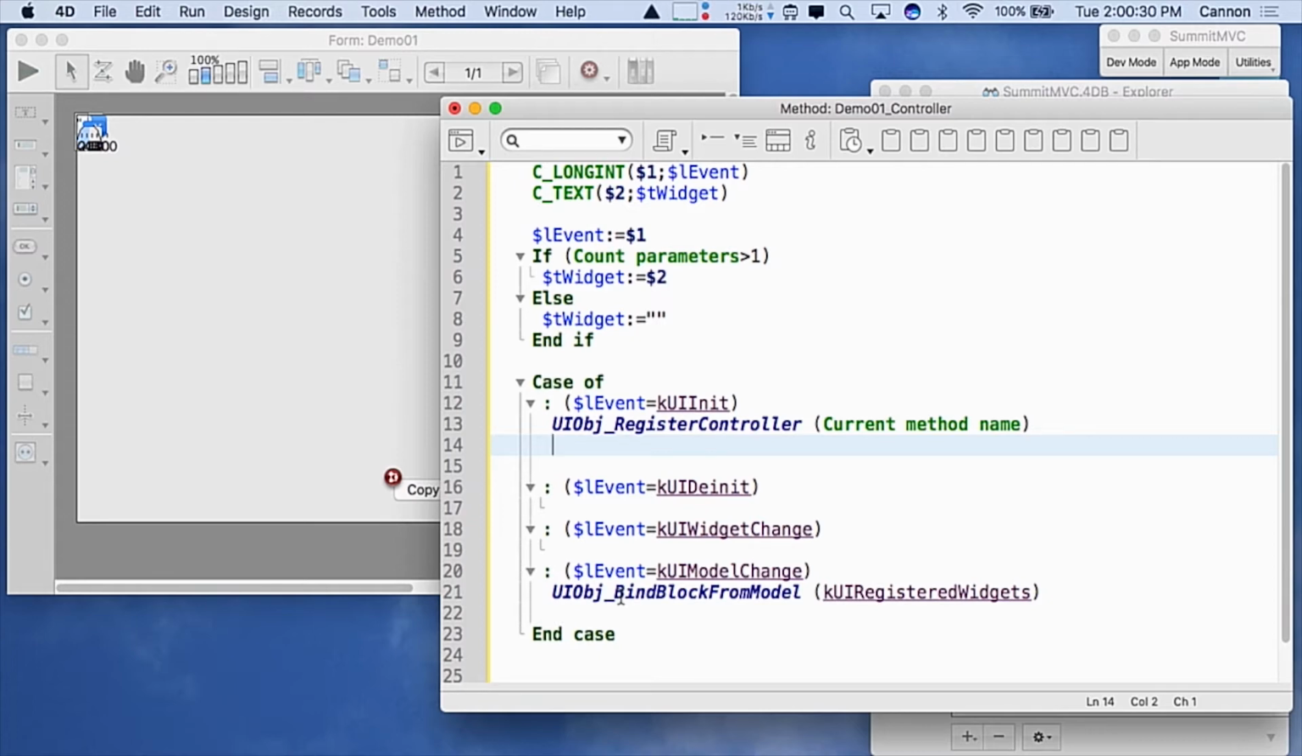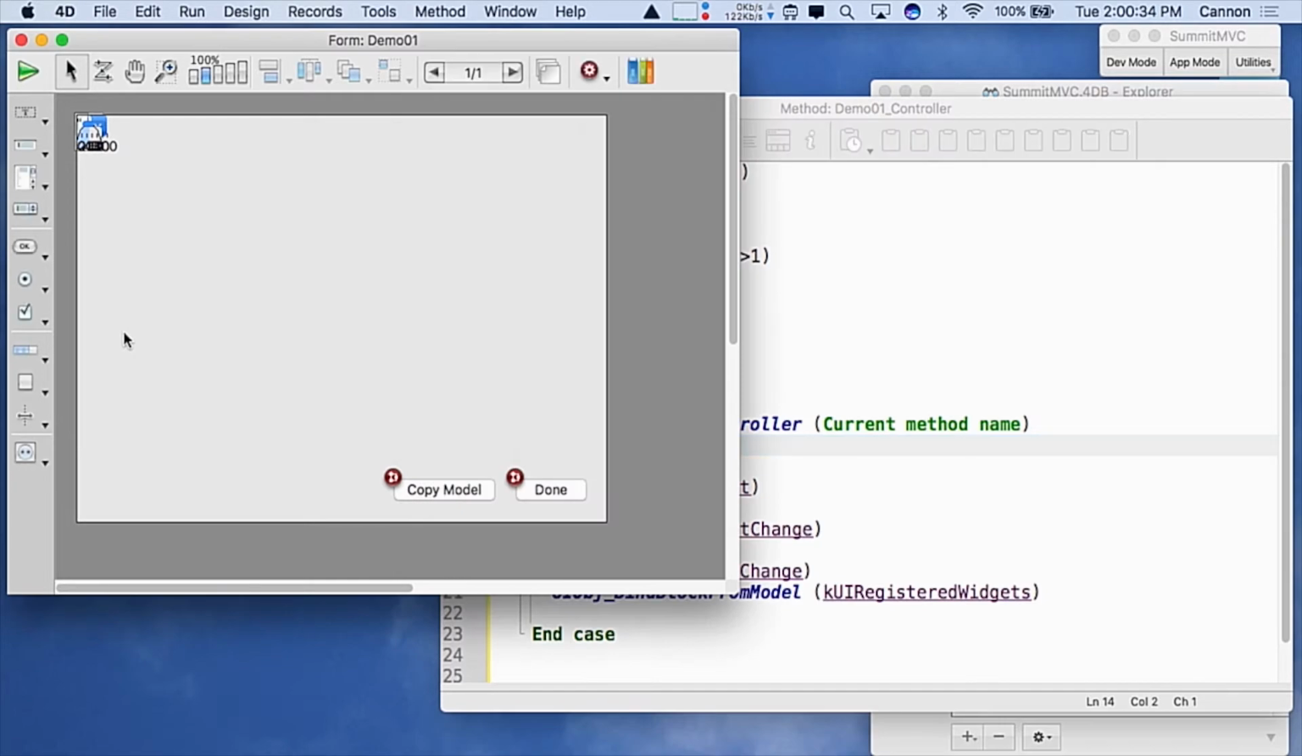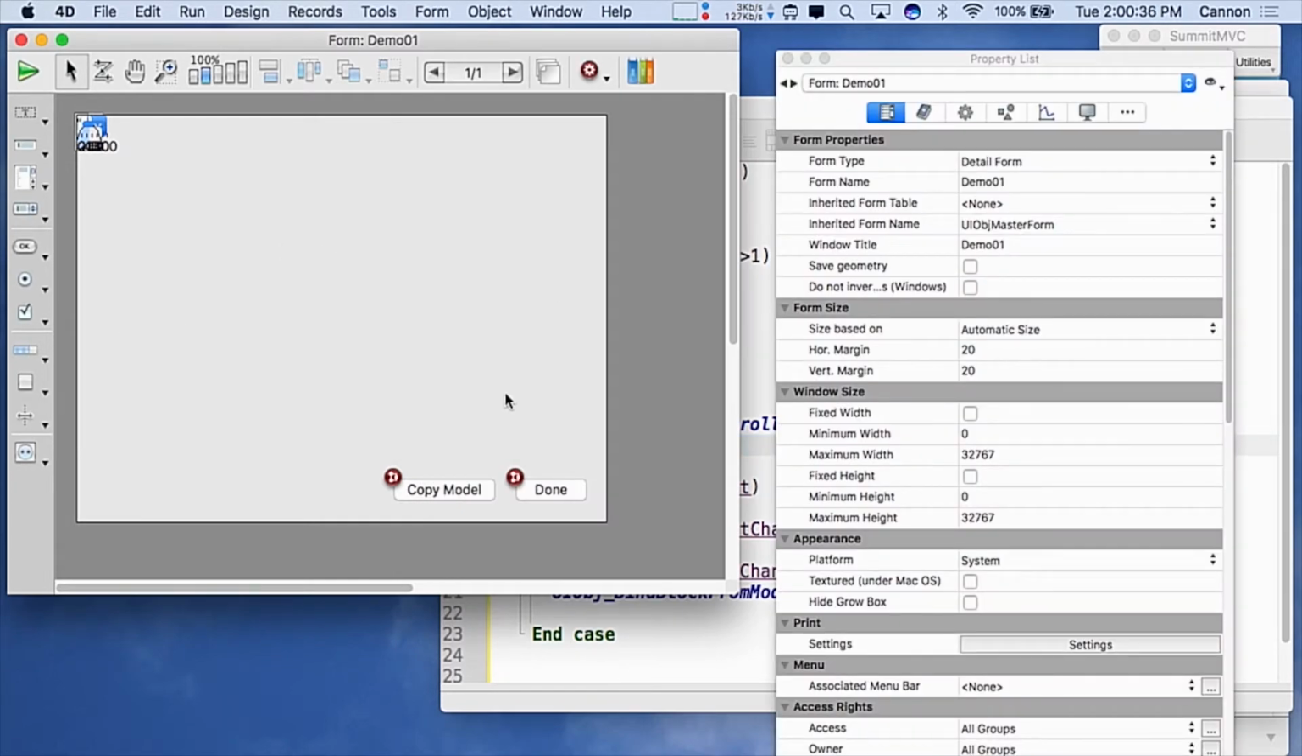So I want to go to the form for a minute. The form, there's nothing really special about it except that it's inheriting a special form. Every form that you want to use this module with has to inherit this UI obj master form. And on that form, there are a whole bunch of hidden types of widgets and some variables and other things that allow all of this to happen.